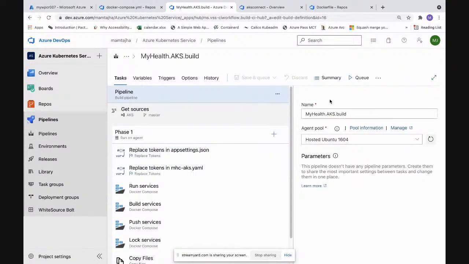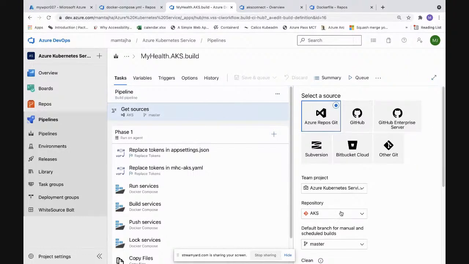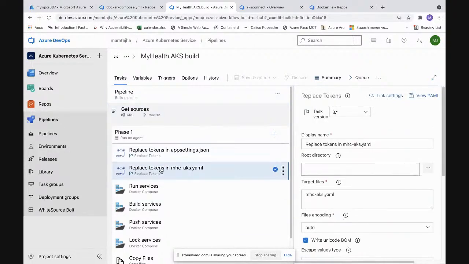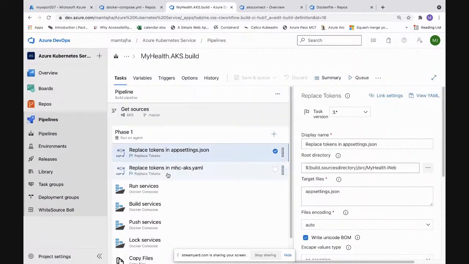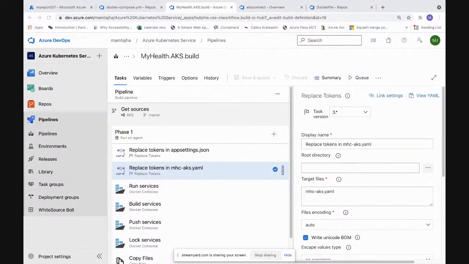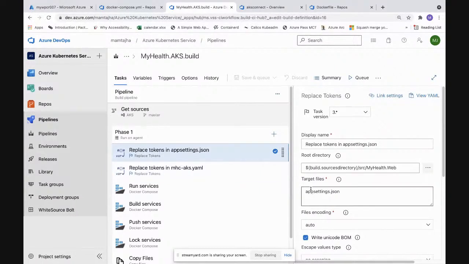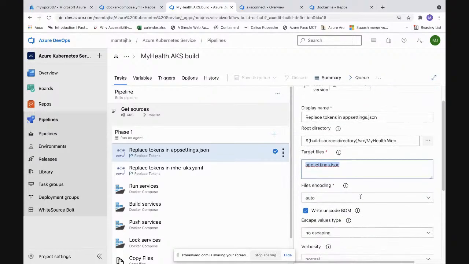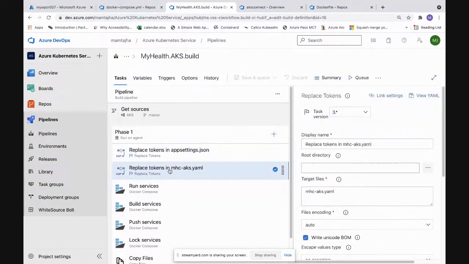So here, pipeline. This is the input, the source. I have two more tasks. If there are variables which are present in our JSON files or in our YAML files and we want to replace them during the runtime, you can go ahead and use this replace token. Replace tokens are normally used for it. If a JSON file is there and you want to change a few things, they would be replaced, or in your MSC AKS file. Actually, I don't have a variable here. Just to showcase, I have added this.